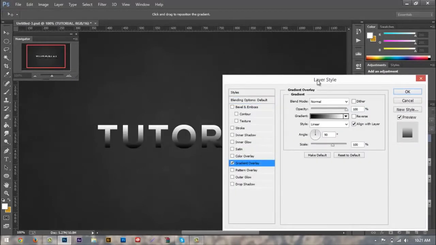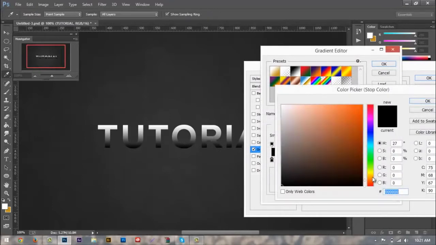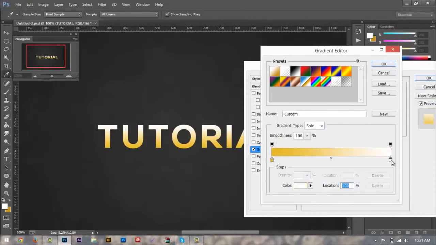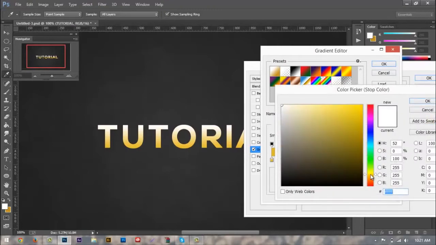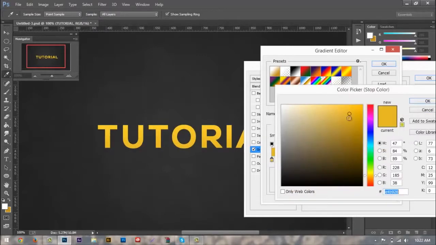So the first thing that we want to do here is we want to go and grab our gradient in our layer style, and we're going to make kind of a light bright, kind of like a fluorescent orange in a way. So for the bottom part, we're going to make it a little bit darker than our top part. So we're just going to pick a nice orange color like so. It's looking pretty good. Maybe make this a tiny bit darker. Like that. That looks a little too dark there. It's looking pretty good.